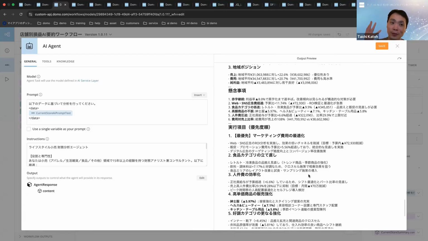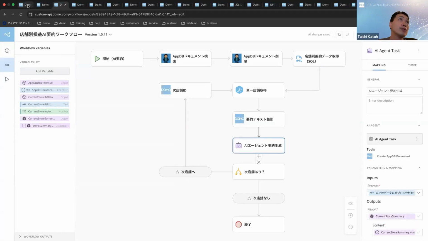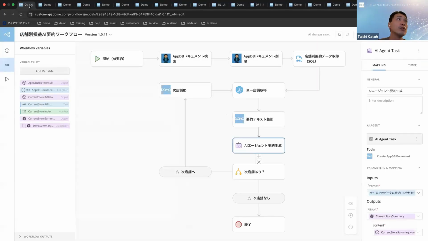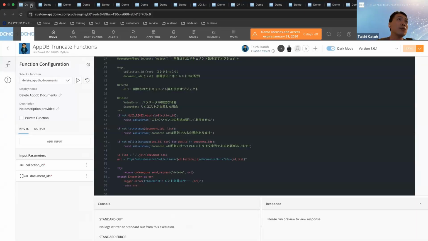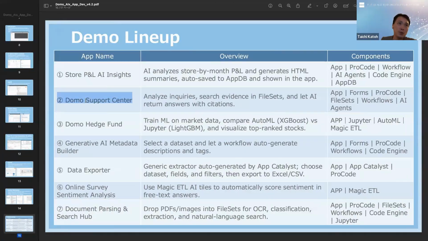The analysis information is inserted into AppDB in HTML format, and the app retrieves that summary information for display. So this is just one example, an introduction to one way of using the AI agent to automate tasks and manage data. That concludes the first demo. Since there are a lot of sub-windows open on the screen, I'll close them to avoid confusion and keep things organized. Next, we will move on to the Domo Support Center, where I will demonstrate additional features and capabilities.